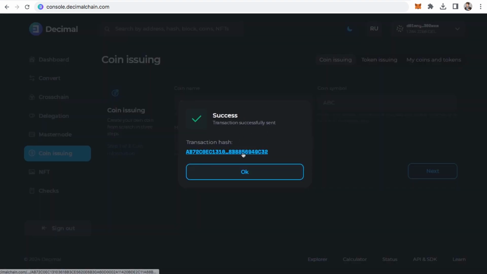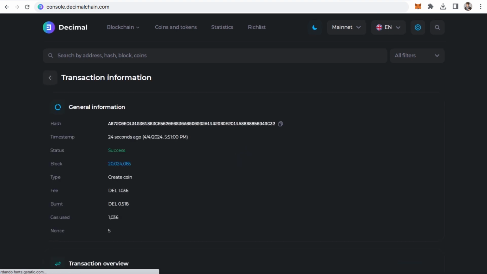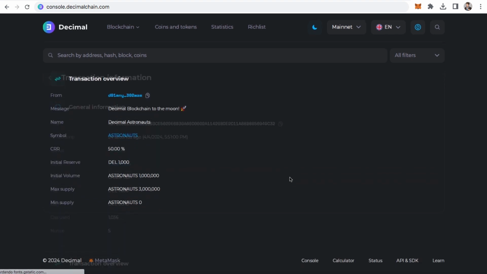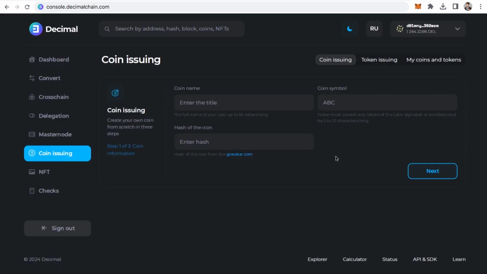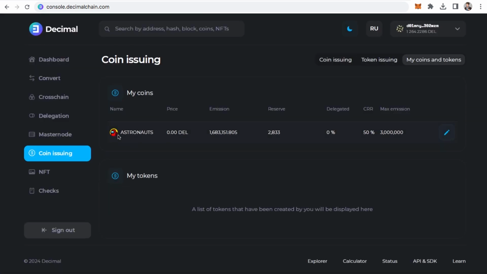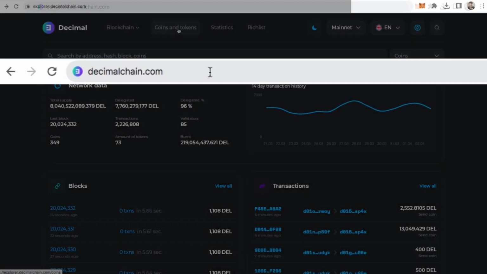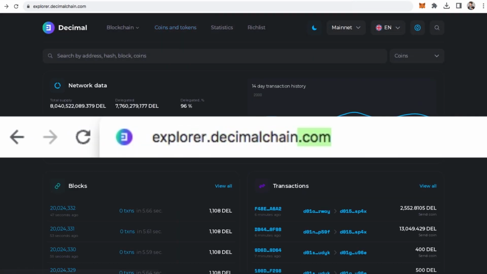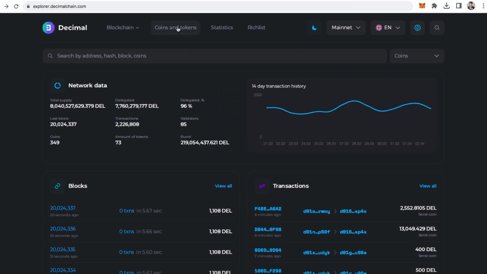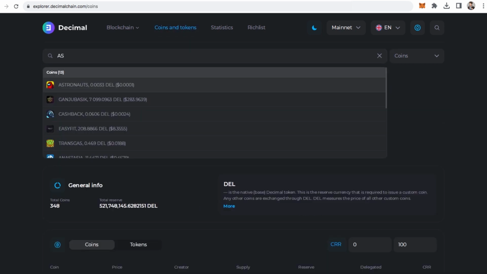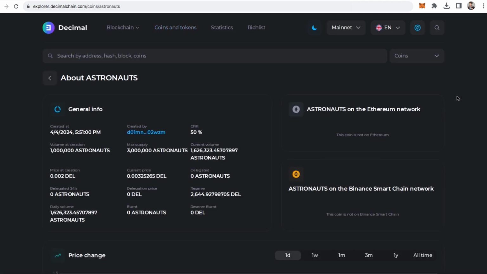Here you can click on the link to check the transaction hash. It will show all the details of the creation of your currency, which are published directly on the blockchain. Back on the dashboard, by clicking here on My Coins and Tokens, you will be able to see your coin that was created. And if you want to see more details, go to explorer.decimalchain.com. Click on Coins and Tokens and use the search bar to search for your coin by name. Click on your currency and a panel with lots of details and information will appear.